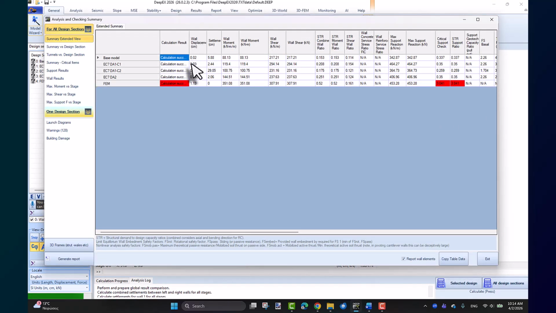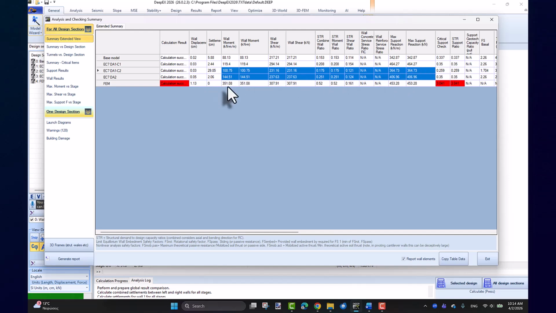The summary table highlights key results. Slabs appear overstressed in the FEM model because virtual supports are not included, so slab supports need more detailed definition in DeepEX.